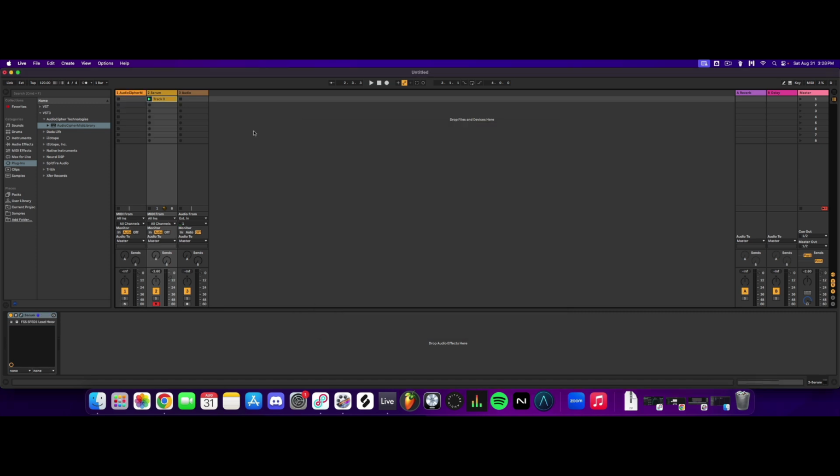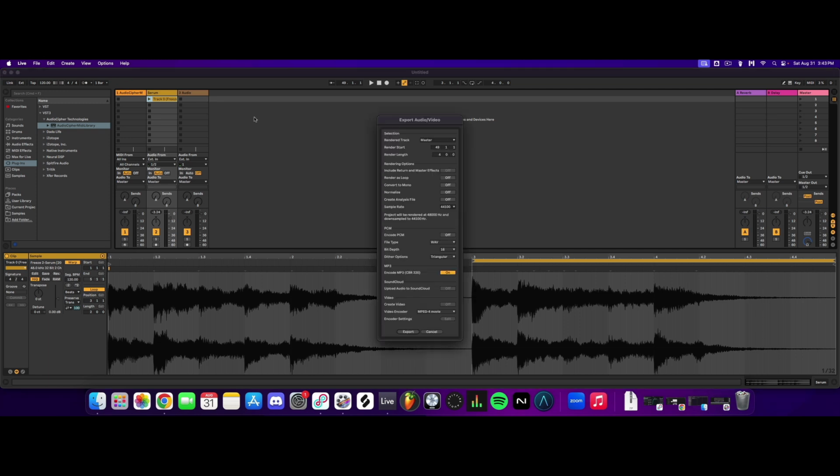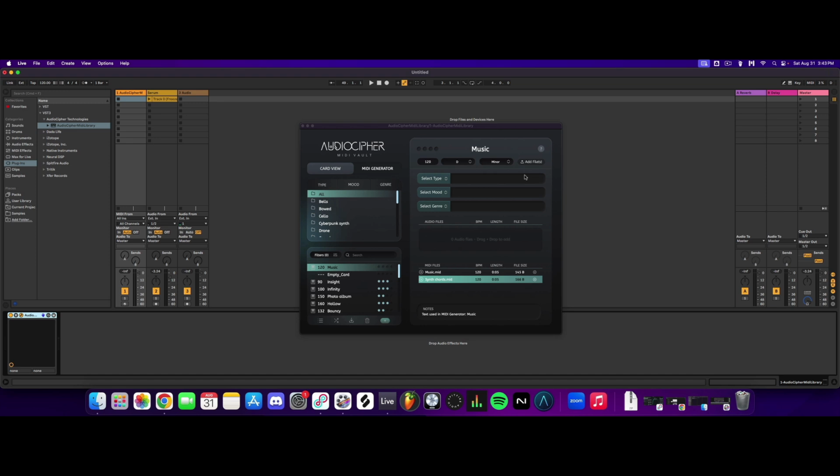We can do the same thing with audio. So if we want to take this exact MIDI clip and convert it to audio, we can right-click and select Freeze Track. And now that it's frozen, right-click again and select Flatten. So now this MIDI file has been converted to an audio file. Click on the audio track and use the keyboard shortcut Command-Shift-R, or on Windows, Control-Shift-R, and then you can export the audio file, following the same process as we did for the MIDI export, saving it to a folder that's easy to locate, and then adding it to the music card in AudioCipher using the Add Files button.